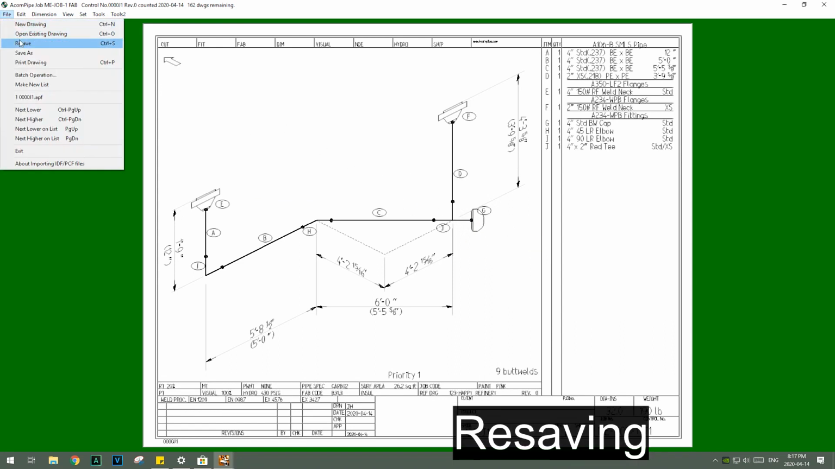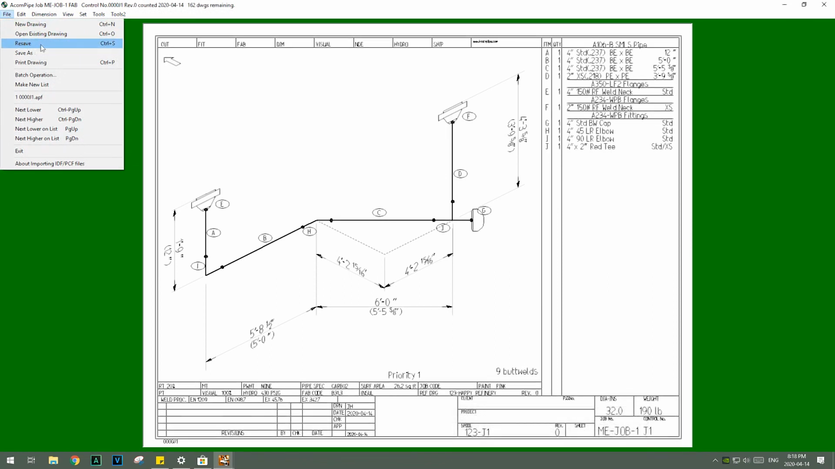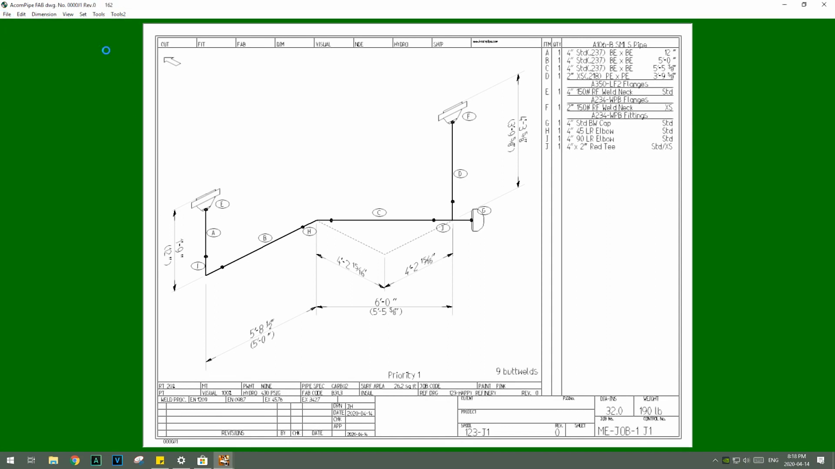File, Resave. Now you also see, File Resave can also be done with this, Ctrl S. So there are shortcuts. I'm old school. I usually pick it from the drop-down menu.